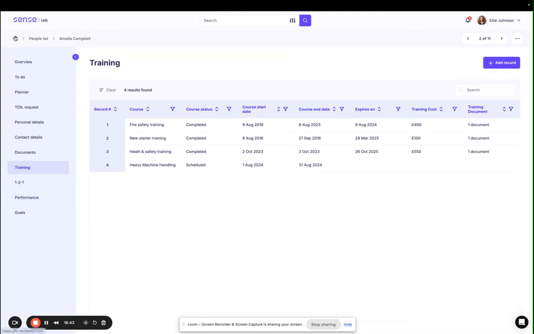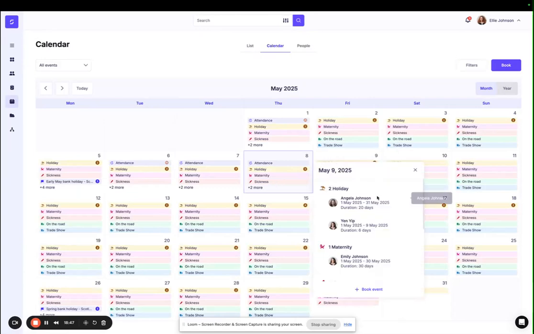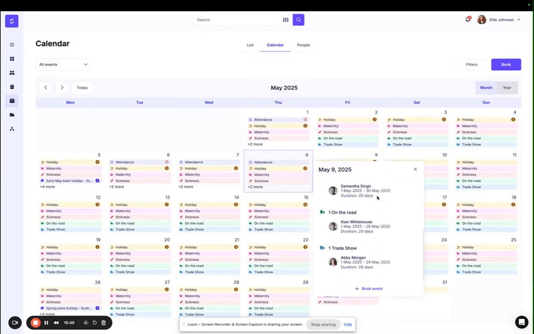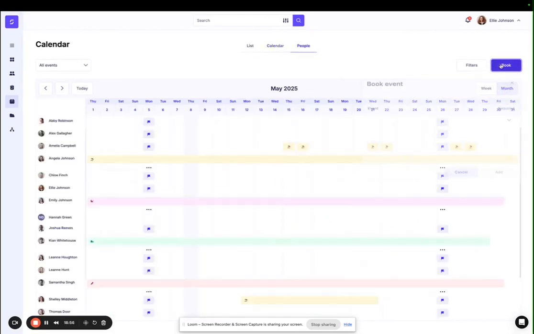I would also have access to a main company calendar, but because I'm a line manager, I'm going to see slightly more, and that's going to be things like maternity and sick, whereas the employees only look at annual leave. But I've also got the list view, the calendar view, and the people view. Same as everybody else, I can book my own leave from here, but also link this to my normal day-to-day working calendars as well. Okay, great.